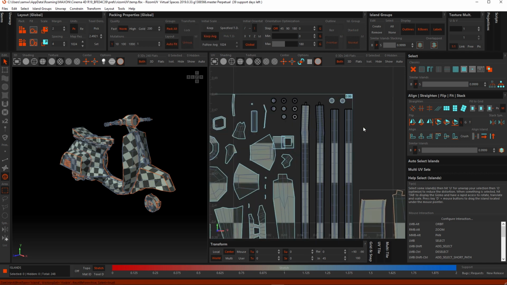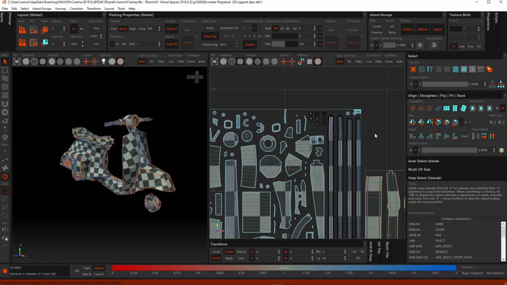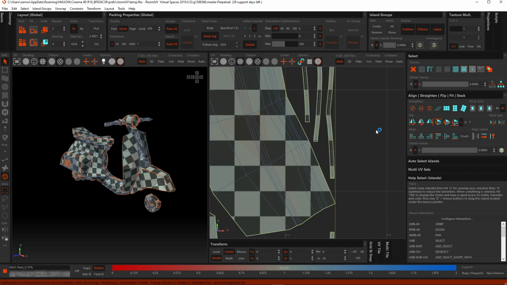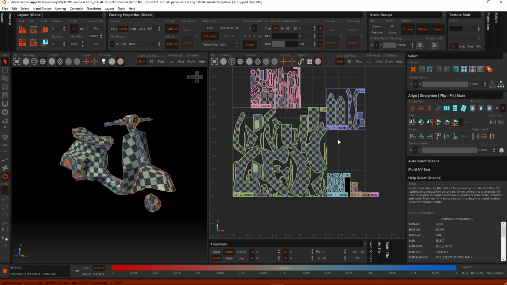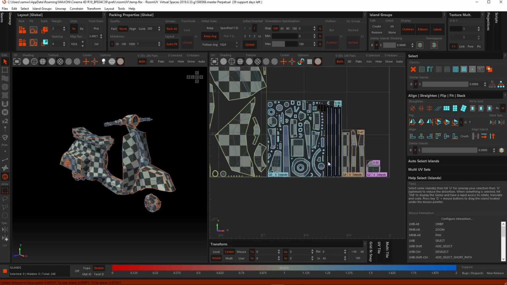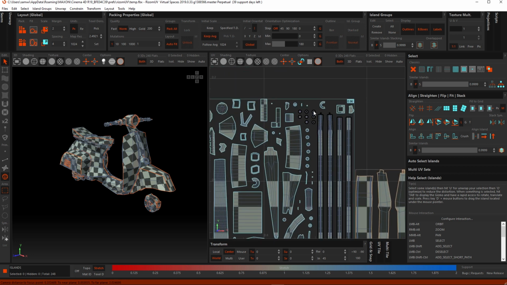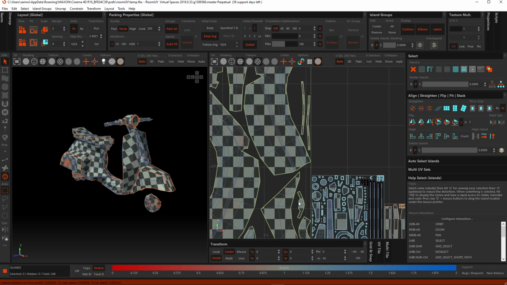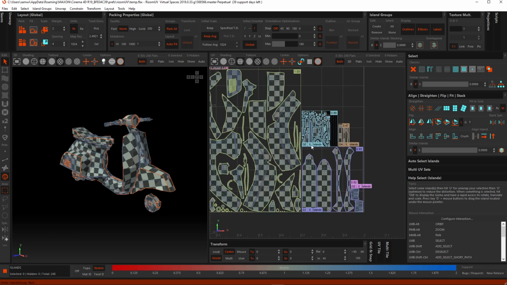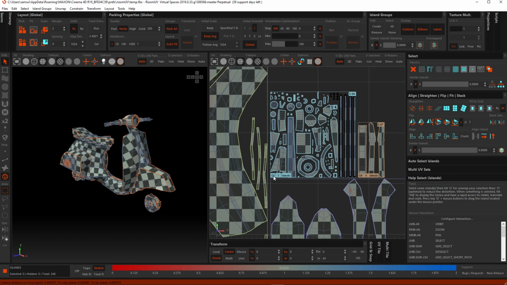So if I were to unselect everything and now repack, we can see that the groups have been shifted around, but the islands that were within this group have been locked in their positions. The same can be done for groups as well. So let's back up a step. Say I didn't want this group to move. I can actually select this group and lock the entire group. Let's unselect this and pack again.